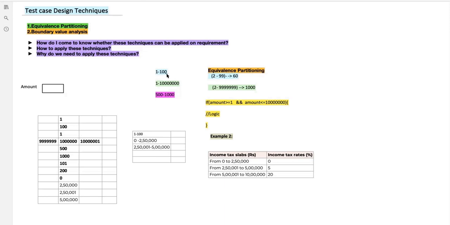So what do we do with 1 and 100? These are boundary values. 1 is the lower boundary value and 100 is the upper boundary value. We can apply the next technique, boundary value analysis, for these. For the values from 2 to 99, we can apply the equivalence partitioning technique. According to this technique, we just pick any one value from 2 to 99. Let's say I will pick 60 as the number. I will enter 60 inside this amount field, click on OK, and test whether it is working or not.